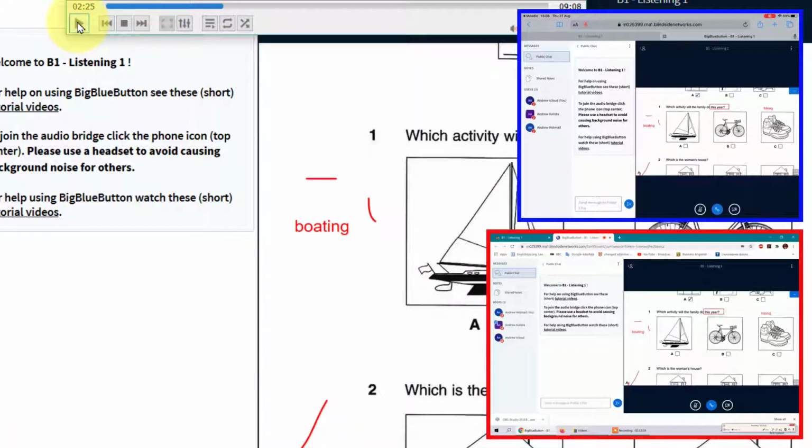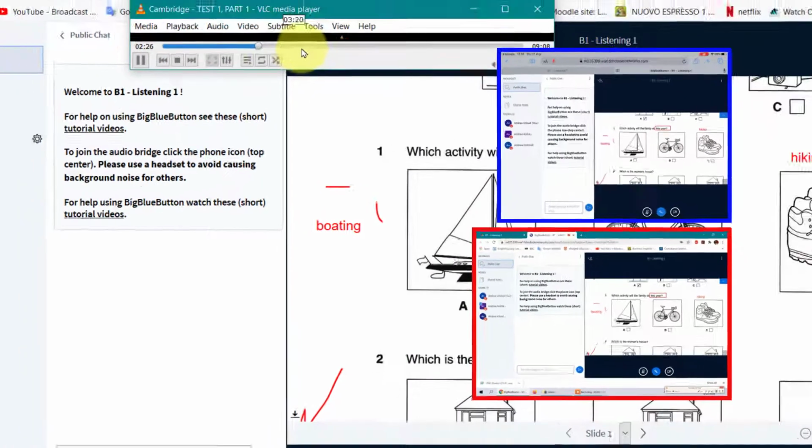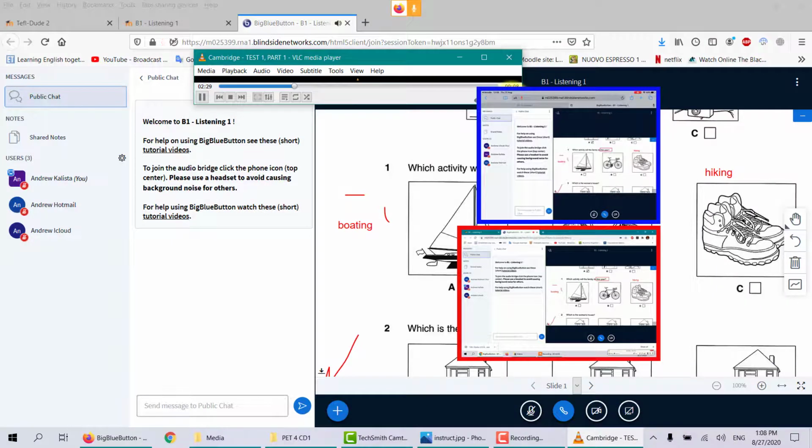Okay, so let's do the first listening. What will the family do this year? We're going to try an activity holiday this year, but... And they talk, blah, blah, blah.